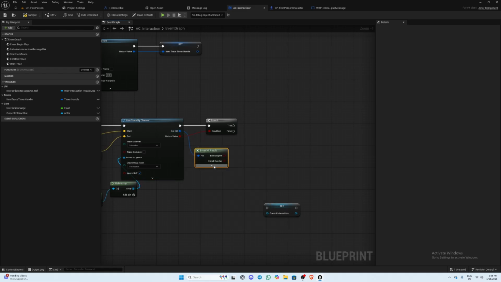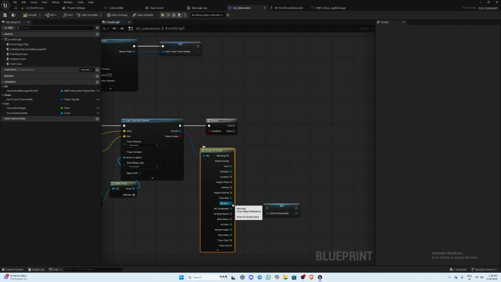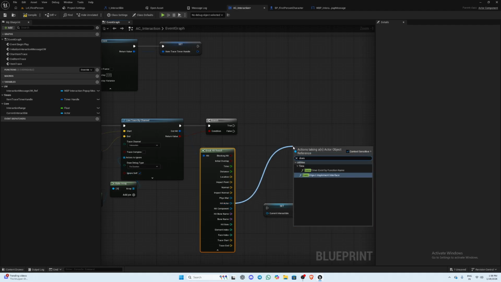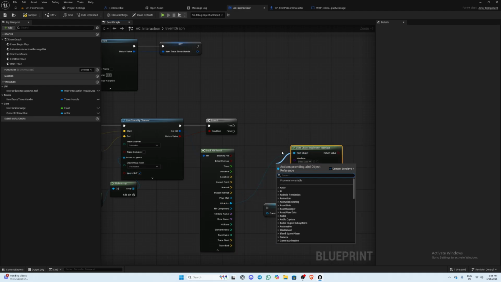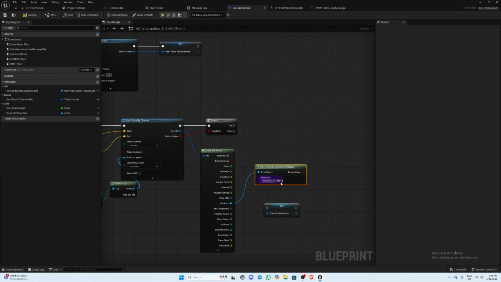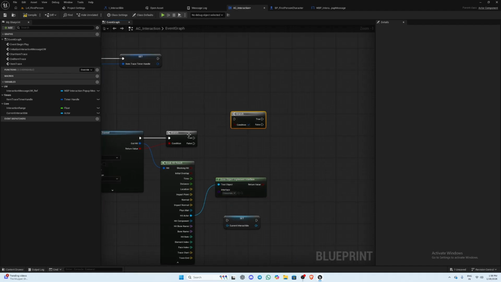And now we're going to check if this hit actor implements our interactable interface. So we can check this node, does object implement interface. I'll put in my I underscore interactable. I'll place an if node.